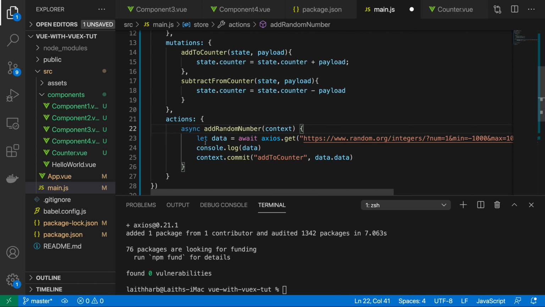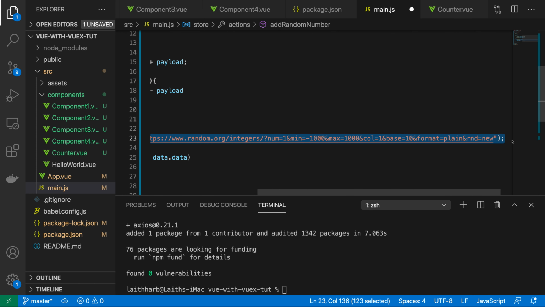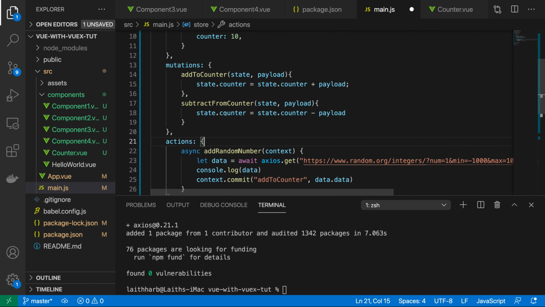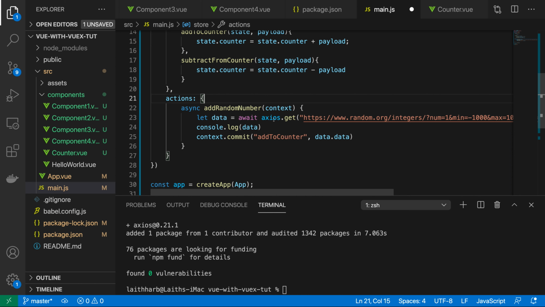But right there, what we're doing is performing asynchronous requests to get a number, and then we are calling a mutation with that asynchronous data. And we can only really perform that with actions. Theoretically, we can perform this with a mutation, but it is a very bad practice. So over here, we have our action.